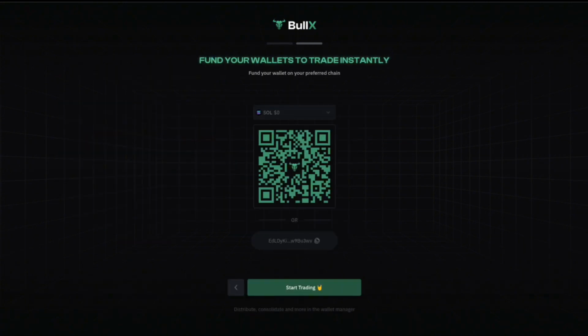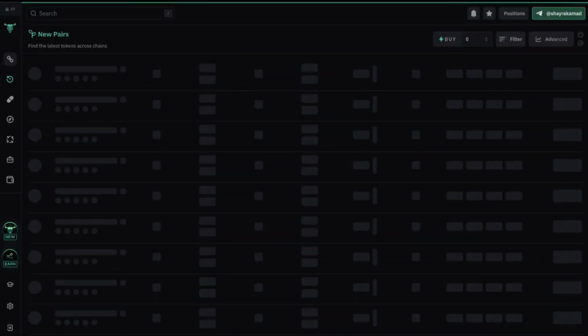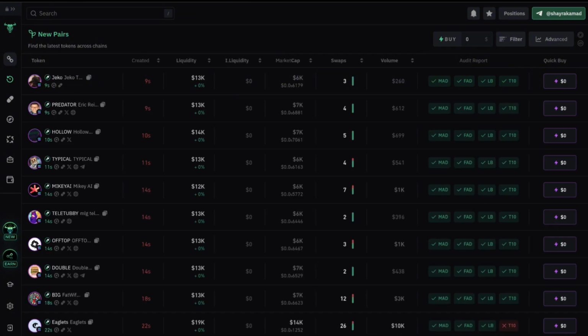And as you can see in here, you'll be able to find a QR code where you can fund your wallets instantly. Hit the start trading button and you'll get redirected into this section. That is basically how you can get BullX early access and how you can access BullX.